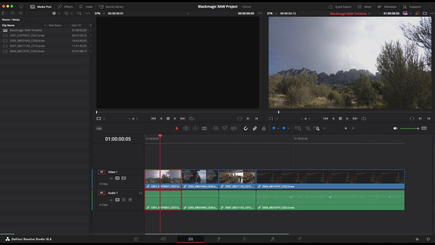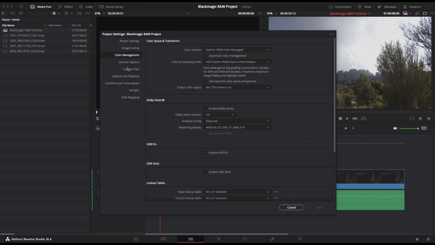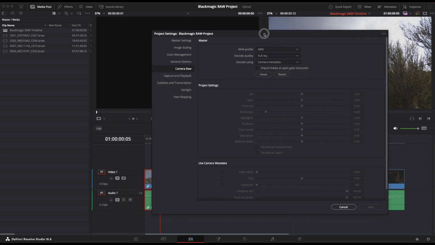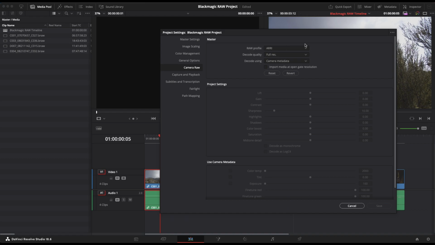Perfect. Now with that done, we have set up our color management, and we have fixed our letterboxing issues. What we're going to do next is go back into our project settings and choose the camera raw option over here. Let's look at what's happening here. On the master, you can see that our raw profile is set to Arri, but we don't have Arri raw footage here. This is Blackmagic raw footage, so we are going to change this to BRAW, or Blackmagic Raw.